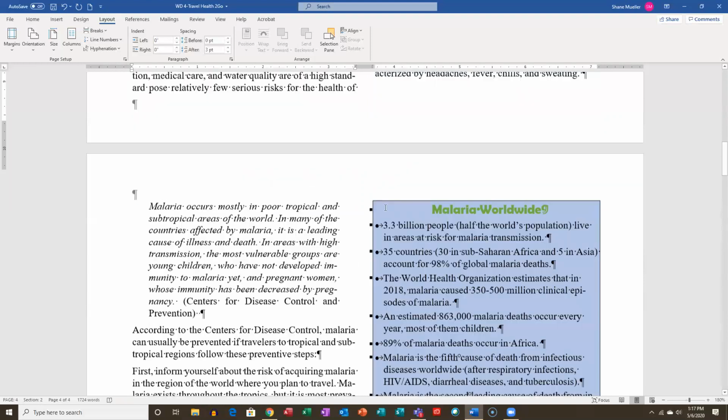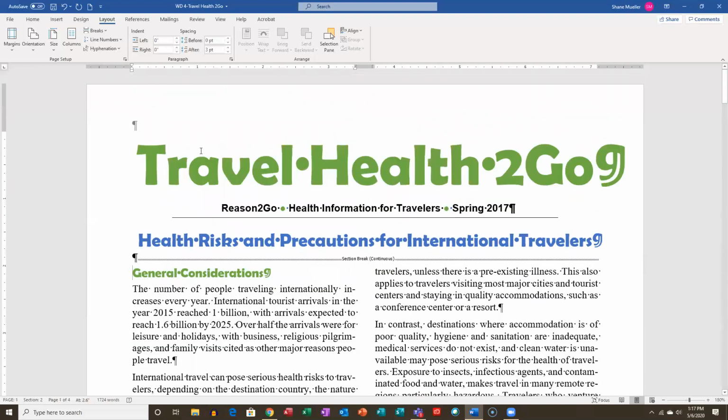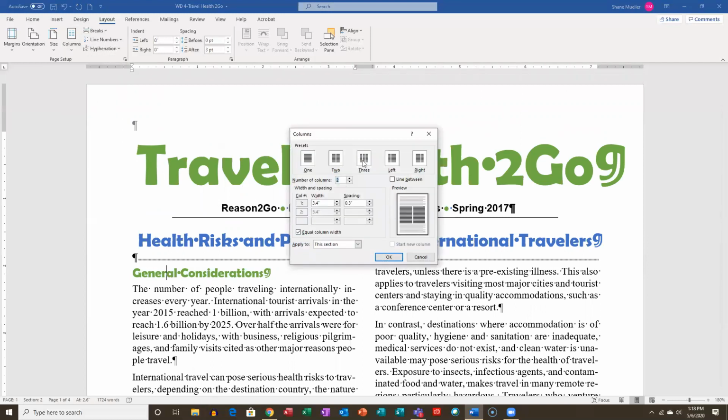And again, you can see the top text is in 1 page or 1 column, and then down here we're in 2 columns. And again, if I click up here and look at my columns, I can see this is 1 column. Click down here, and now we're in the 2 column view.